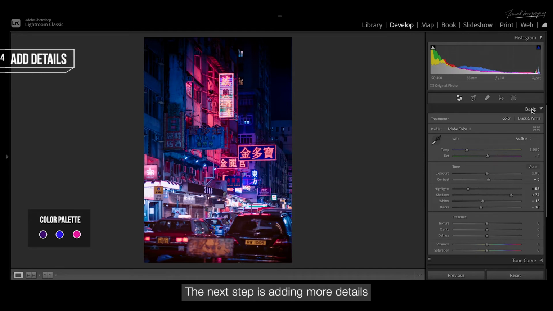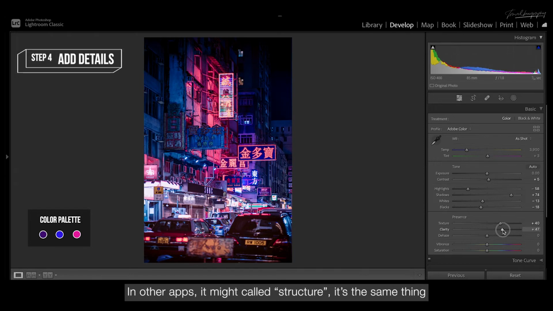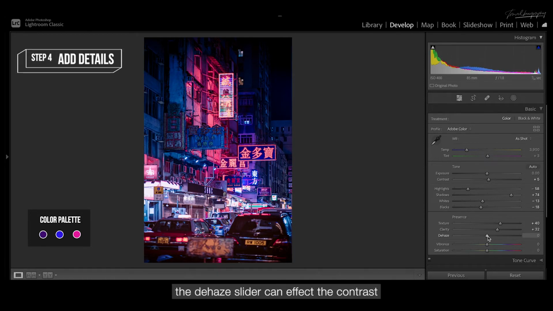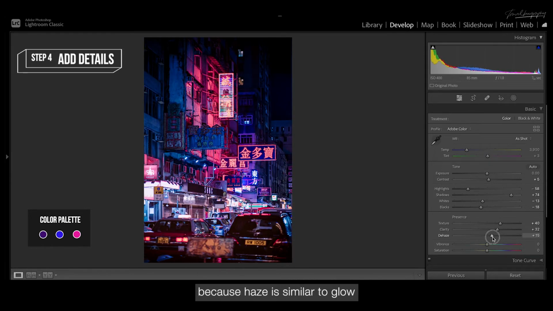The next step is adding more details. It's similar to sharpness, but more subtle. Crank up the texture and clarity. In other apps, it might be called structure. It's the same thing. The dehaze slider can affect the contrast, because haze is similar to glow. When you add dehaze, it's actually making it more contrasty.